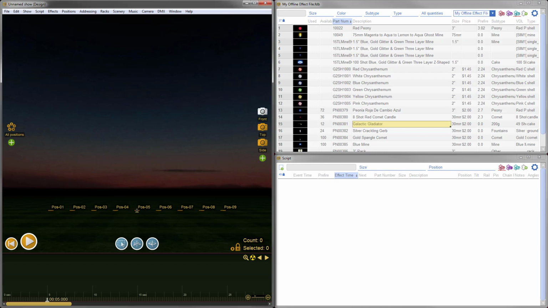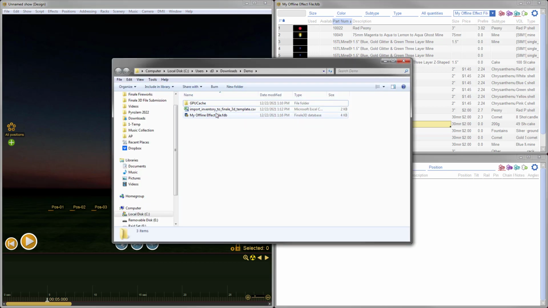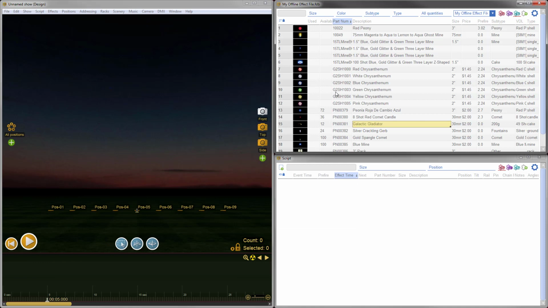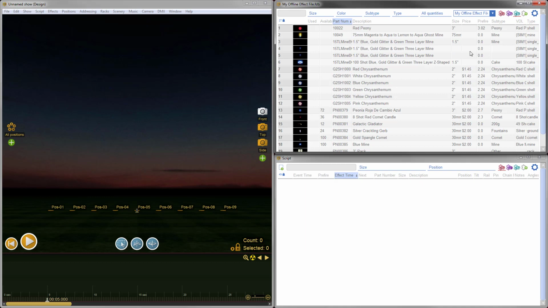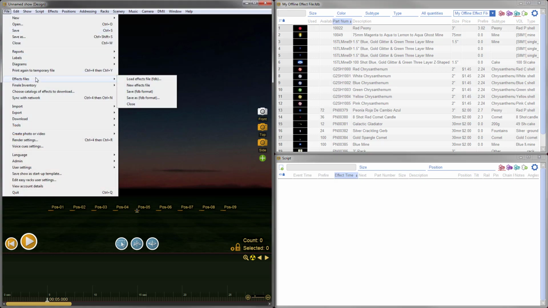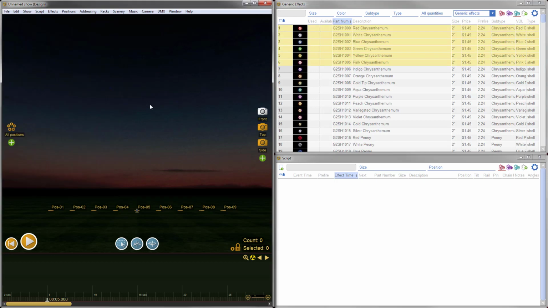If I go to the folder on my computer's hard drive, I can see the effects file here, and I can share it with others by sending it in an email or using some other type of file sharing service. Each time that I relaunch Finale 3D, my effect file will automatically be reloaded. However, if I'd like to close my effect file, I can easily do that by going to the File menu, Effect Files, and then just choosing Close.